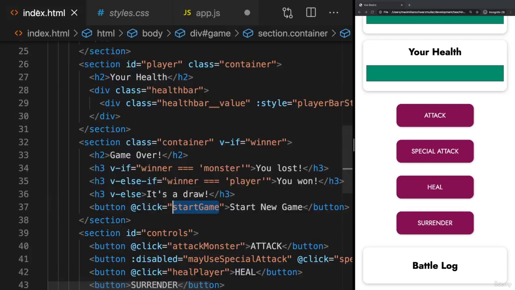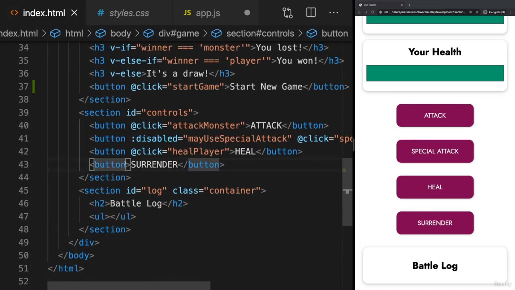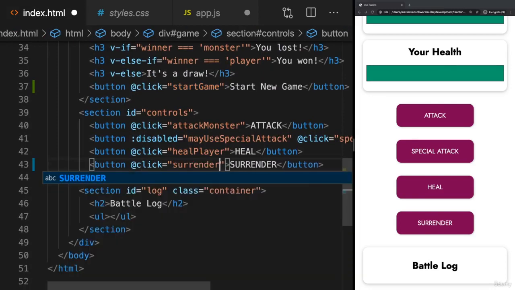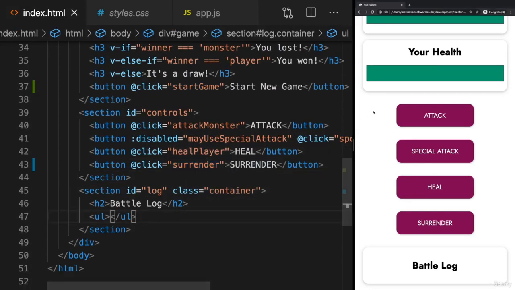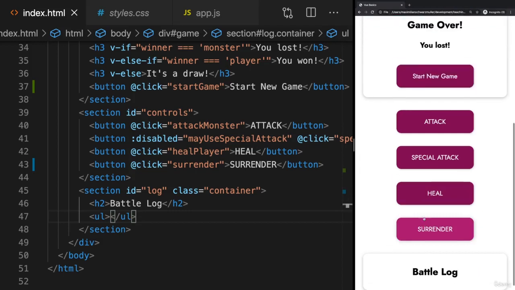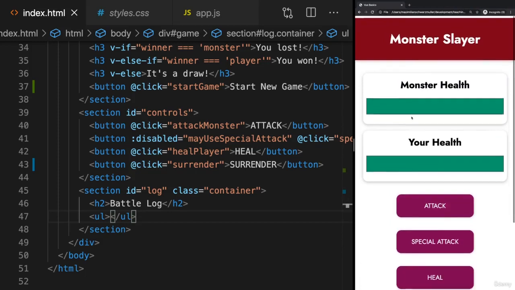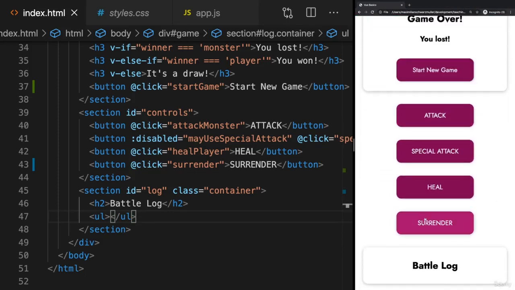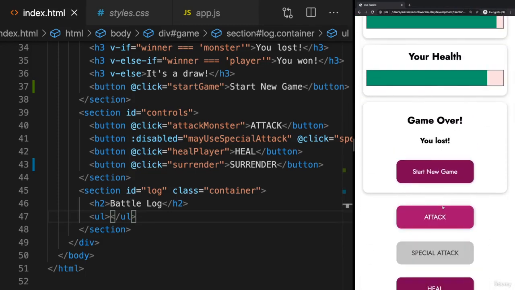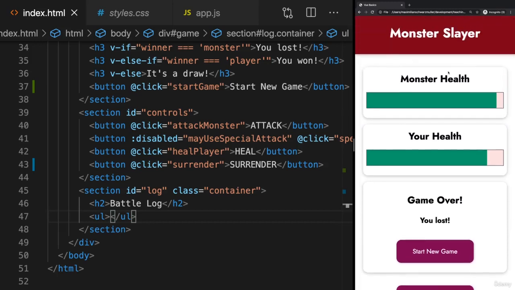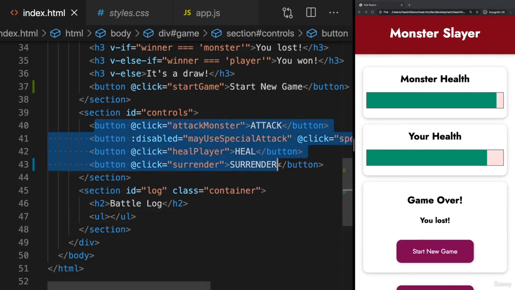And now we can go back to index.html, and on that surrender button, we bind it with a click listener to the newly added surrender method, just like that. If we now save that and reload, if I click surrender, I can start a new game. One thing, however, is not ideal. Even if I surrender, I can still press attack and the health bars still update.